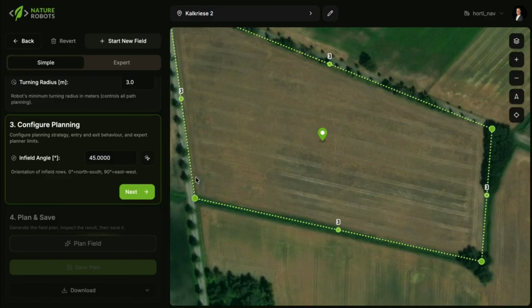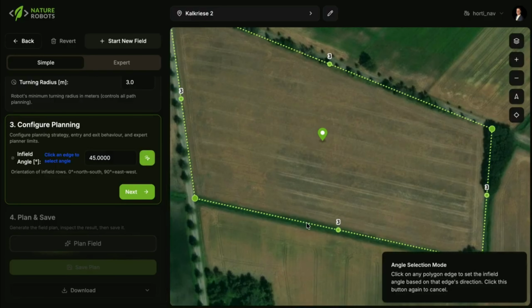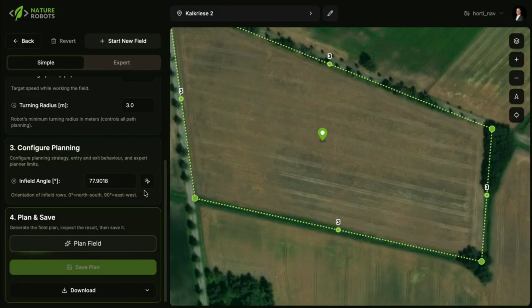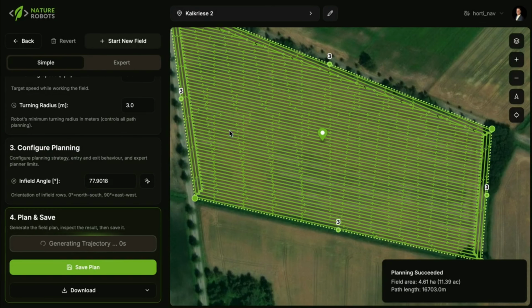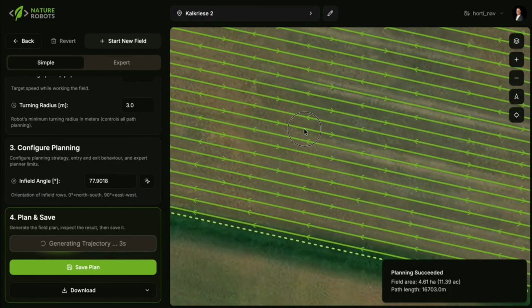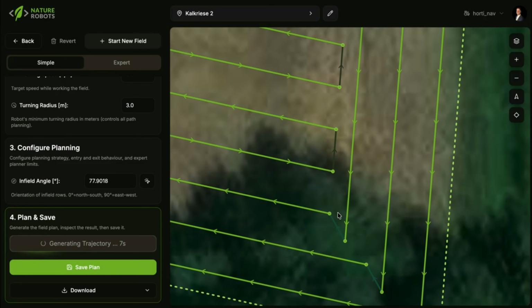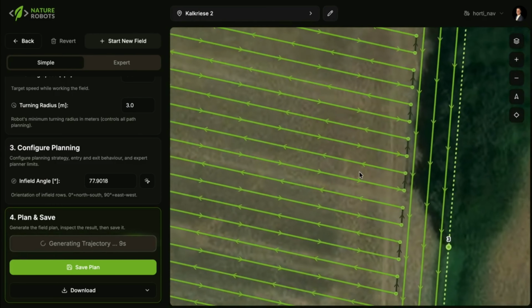For example, we can change the infield angle and adjust how the trajectories should be generated. Mission Control provides different configuration options depending on the planning requirements. After configuring the planner, we generate the trajectories. These trajectories describe how the robot will drive over the field, how the rows are covered, and how the turns are planned.